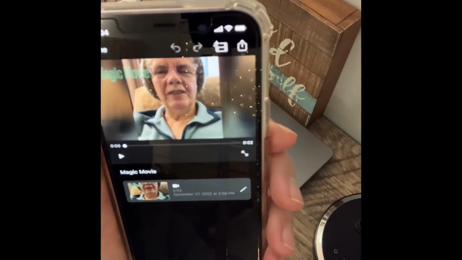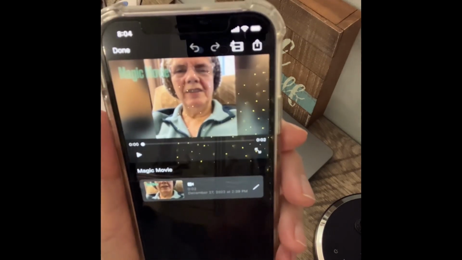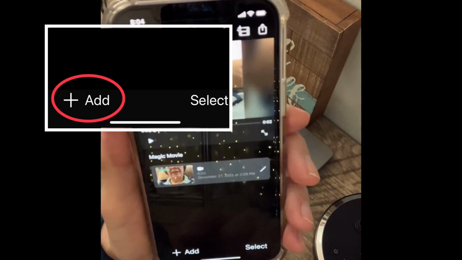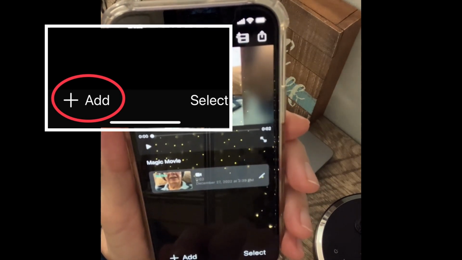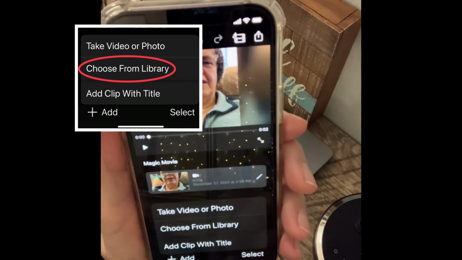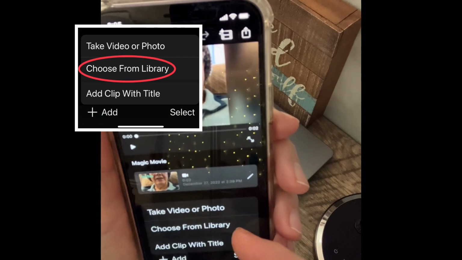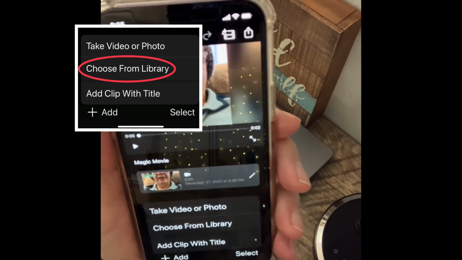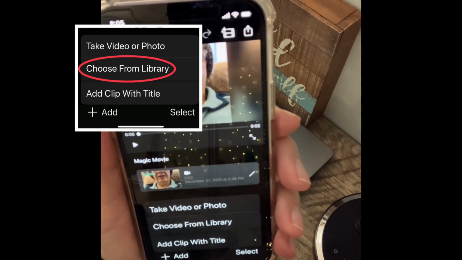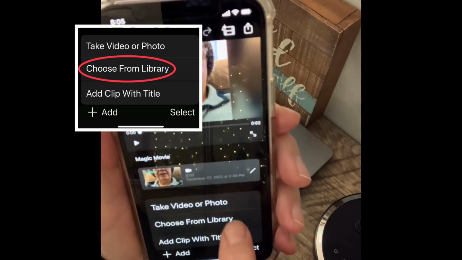Now I want more than just that. I'm going to go back into Photo Library. In order to do that, down here you touch the plus sign and it says add, and it's asking me where do I want to choose it from. You have a choice of take video or photo, choose from library, or add a clip with title, but we're getting all of ours from library today. So I'm going to choose from library.